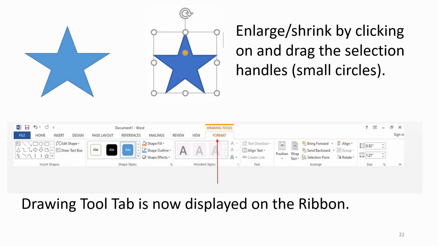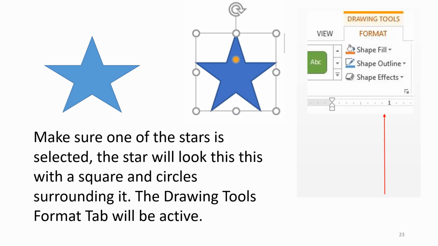Enlarge or shrink by clicking on and dragging the selection handles, small circles. Drawing Tool tab is now displayed on the ribbon. Make sure one of the stars is selected. The star will look like this with a square and circles surrounding it. The Drawing Tools Format tab will be active.